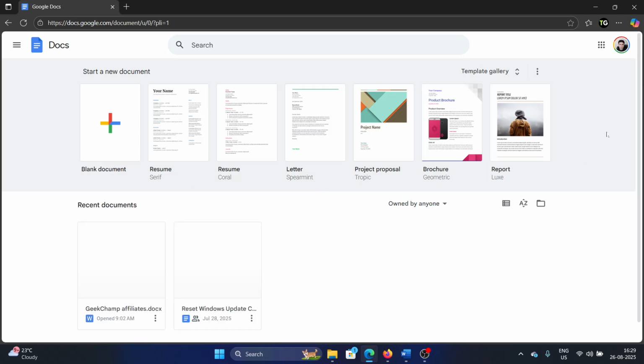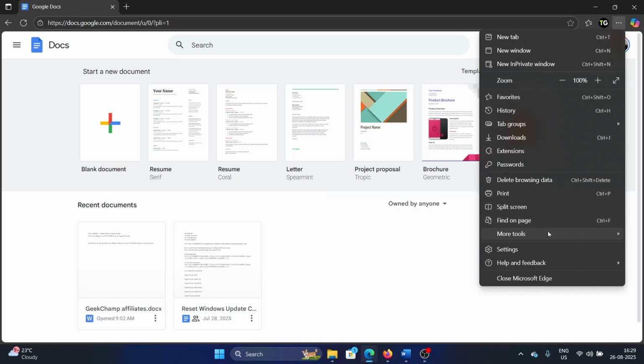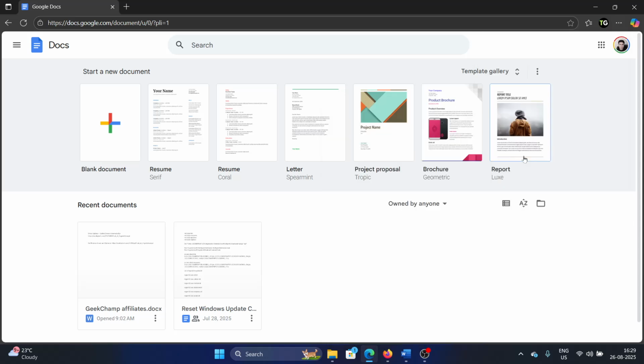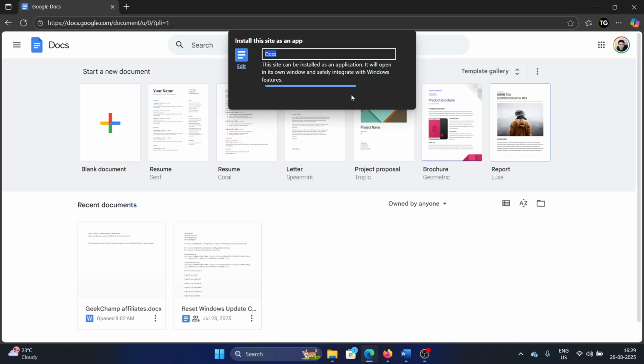Now I wish to use it on the desktop as a different application. So I will open it in Microsoft Edge, not any other browser, in Microsoft Edge. Then click on these three dots at the top right corner and then select more tools, select apps, and then select install this as an app.